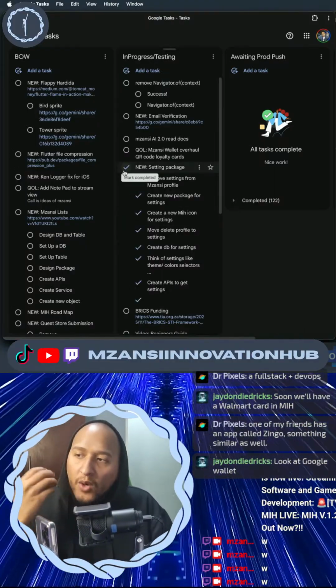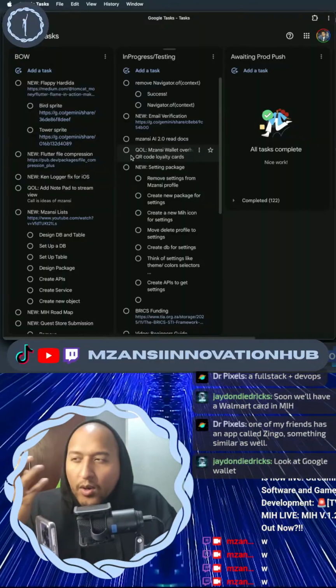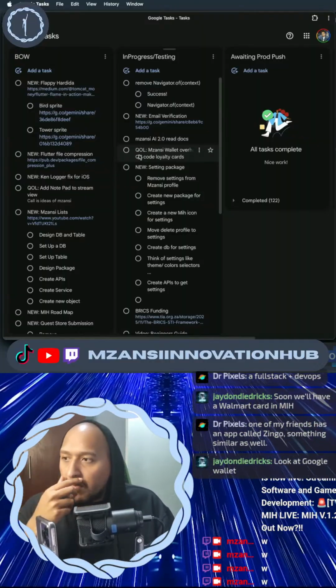But cool, so that's the wallet thing. I think while we go through things and update it, we can have a better look at what this looks like and improve things from there.